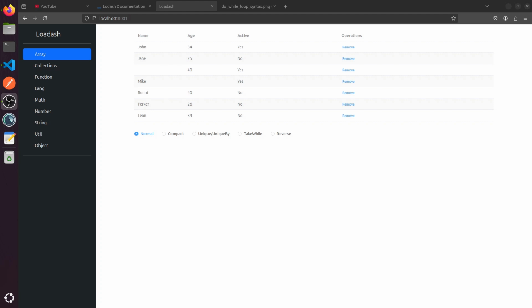Hi, welcome again. This will be our last array function example, which is reverse. So far we have covered normal, compact, unique, takeWhile, and now reverse.